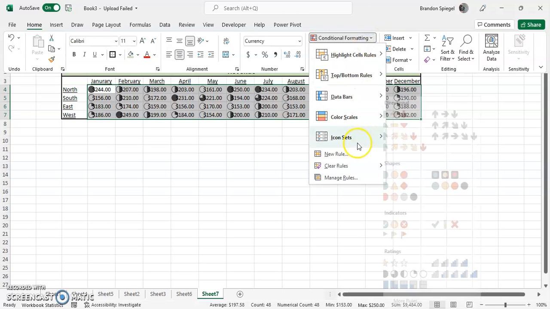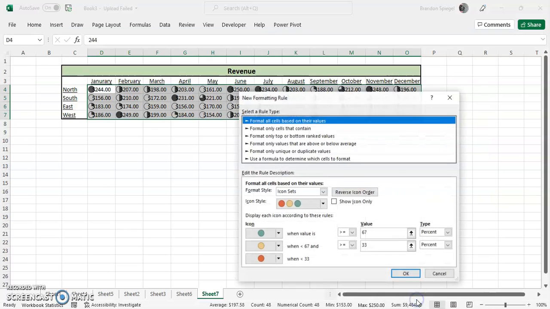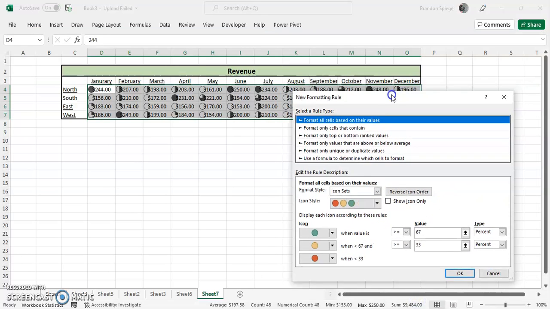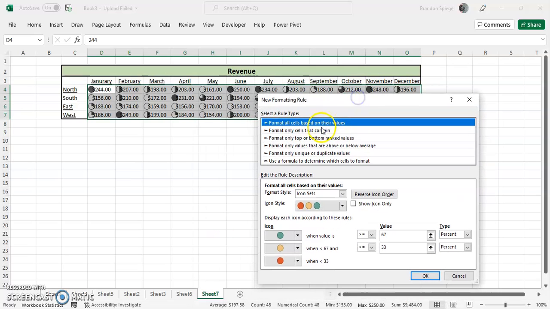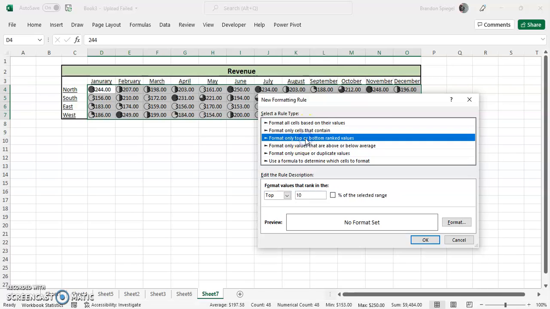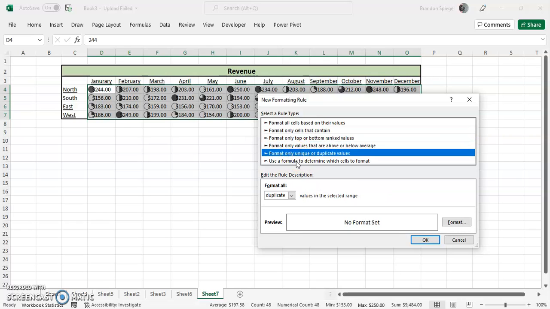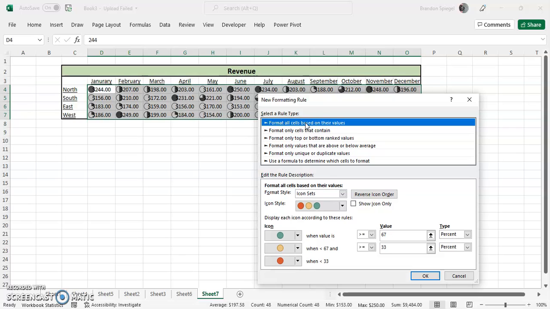So conditional formatting, icon sets, scroll down to more rules, and here you can select a wide variety of different options. So you can format cells based on their values, format only the top or bottom ranked values, format only values that are above or below average. And you could duplicate, or you could even use a formula to format something in Excel. So format something based on their icons.